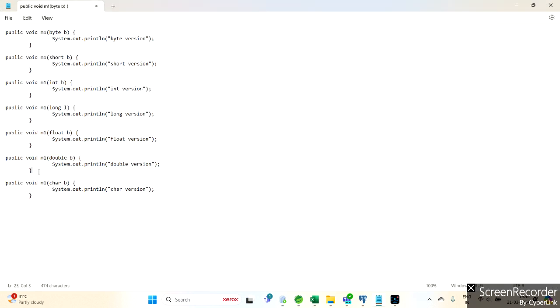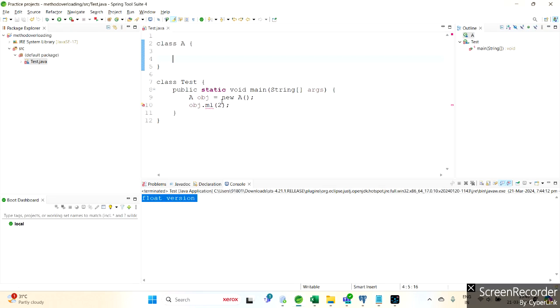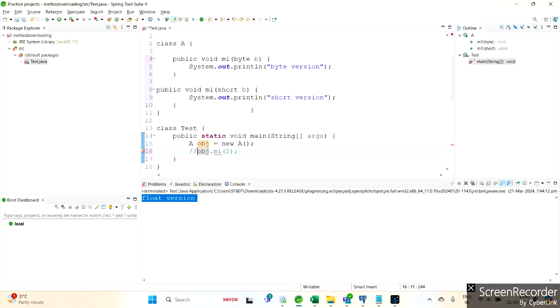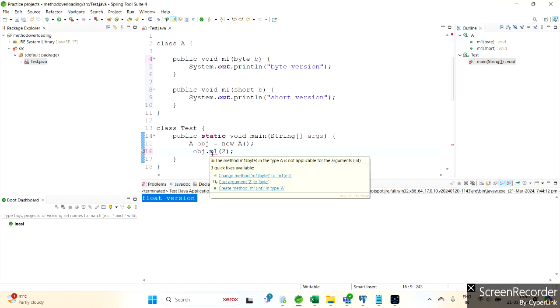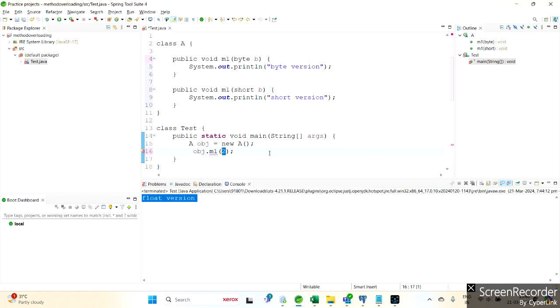Let's say I will give you one example. Let's say we have this. So these two are overloaded methods, taking byte and short arguments. What if I pass obj.m1 of 2? Can you guess which one gets called? It will give a compile time error. What is it saying? The method m1 of byte in the type is not applicable to the argument int. As we know, whenever we declare a number as a constant, the default data type of this number is int. So byte and short are incompatible with int. It cannot typecast it into byte or short. That's why we are getting the compile time error.